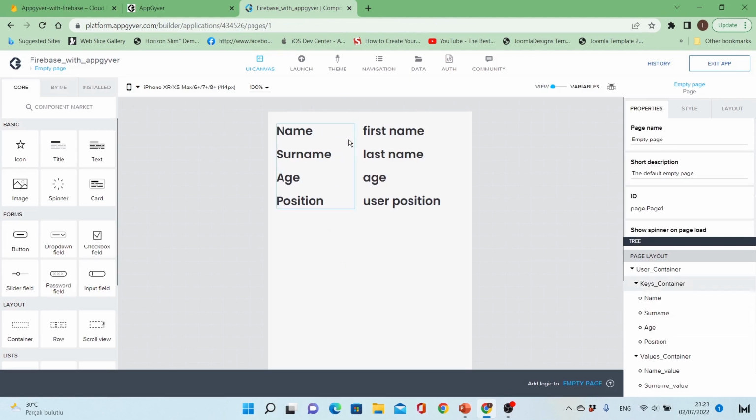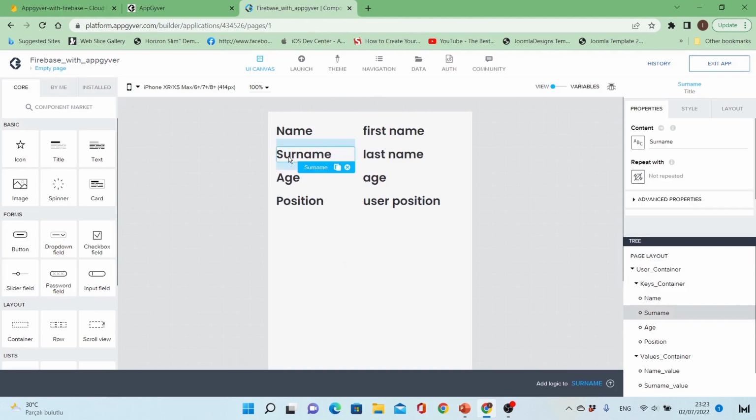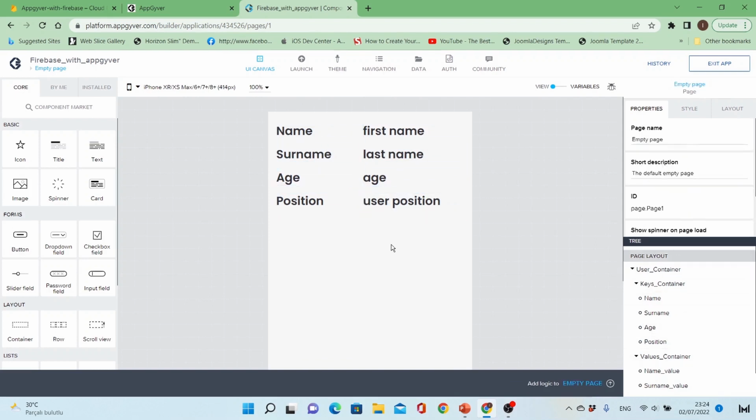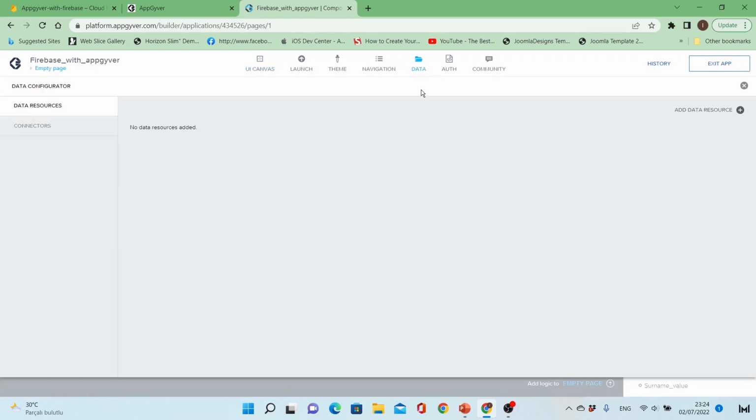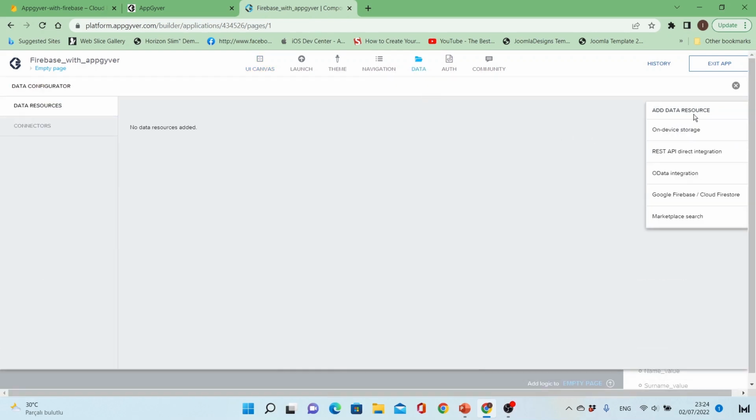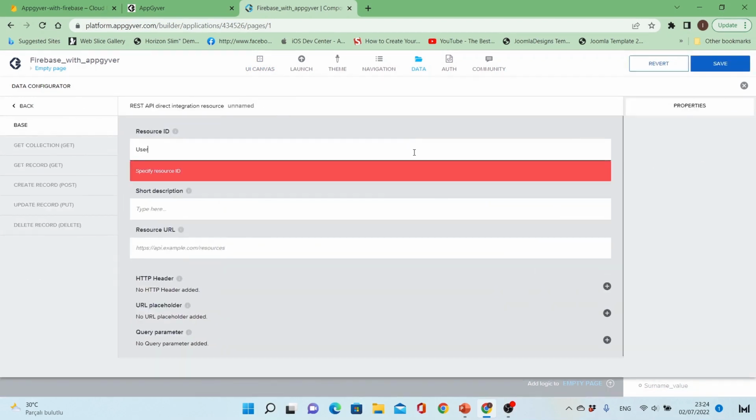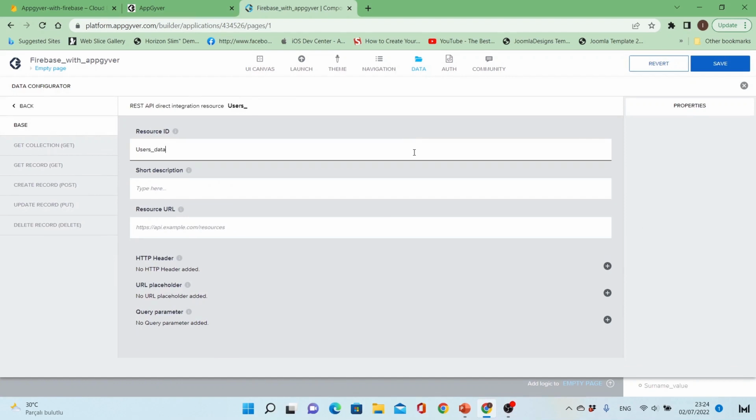Let's go to AppGyver. In this page in AppGyver, I just added some titles and containers, and I will show you how to display the values by connecting to Firestore. We have two options here to connect to Firestore. The first one is through the REST API. I will use the REST API direct connection to reach the data. So I will add a resource, direct integration resource with REST API.